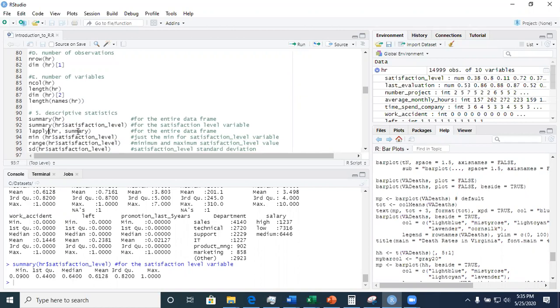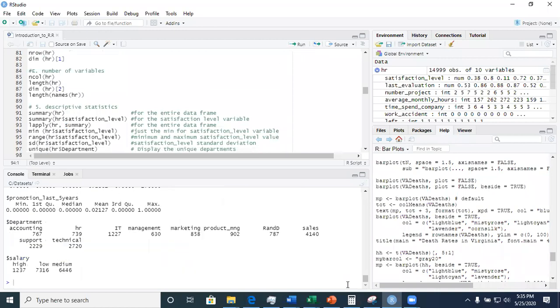The apply command is similar to summary, but the output looks different. It runs the summary command on every variable in my data set, and it shows like this. Now, take a look at this. This is one difference: I have more than 6 departments.